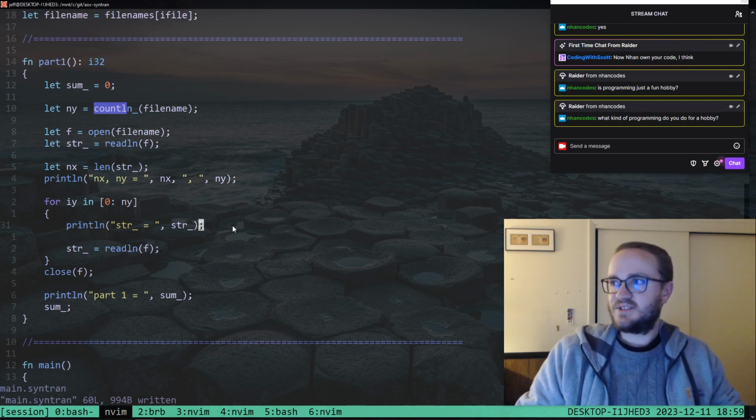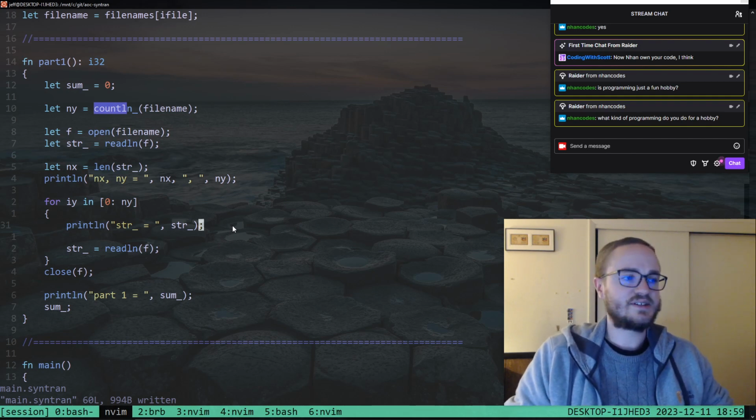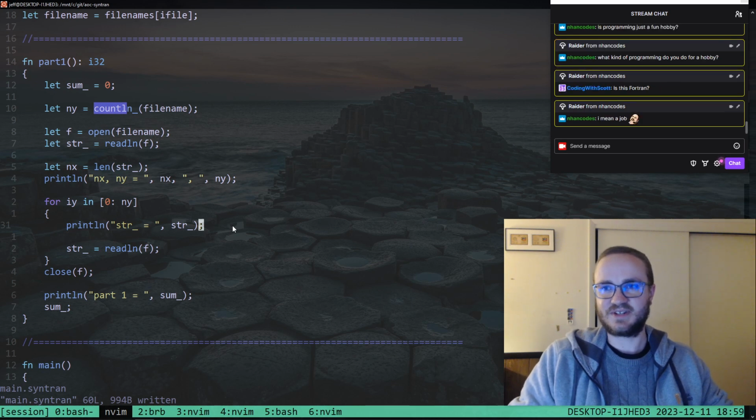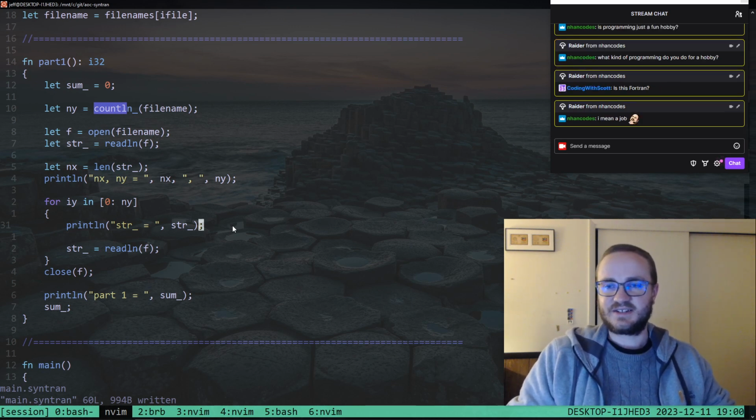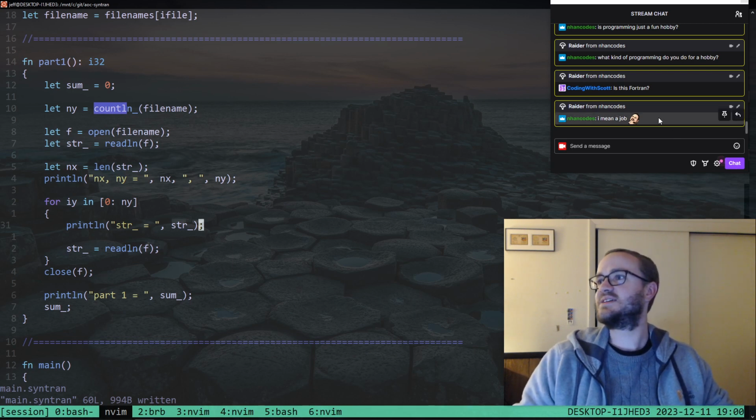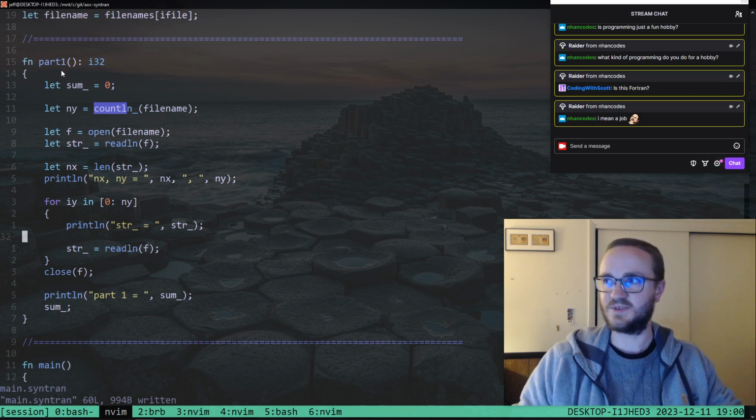What kind of programming do I do for a hobby? Right now I'm doing Advent of Code. At other times I'll take up various other side projects. A while ago I did a job. Is this Fortran? This is not Fortran, this is Syntran. Syntran is my language, which has an interpreter that's written in Fortran. So at some level it is Fortran, but the syntax is entirely different from Fortran.